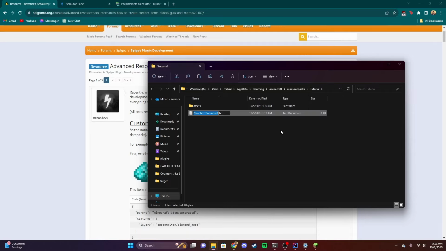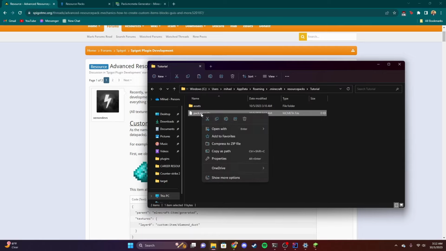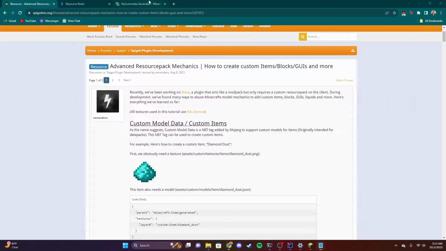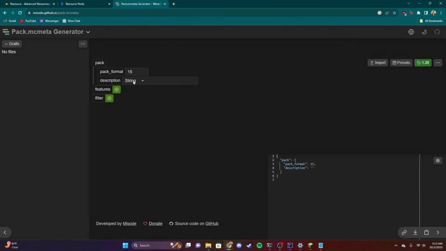It is a text document, but what it actually is, is a pack.mcmeta file. This is essential to recognizing your resource pack for Minecraft. There's actually a generator for what goes inside this. So first, let's open what's inside. Let's create a notepad. We don't need to use some intensive IDE.